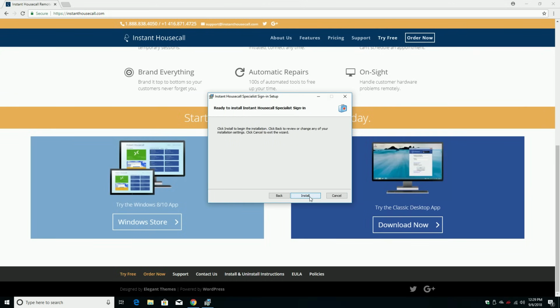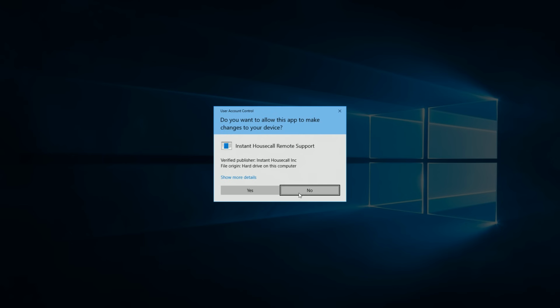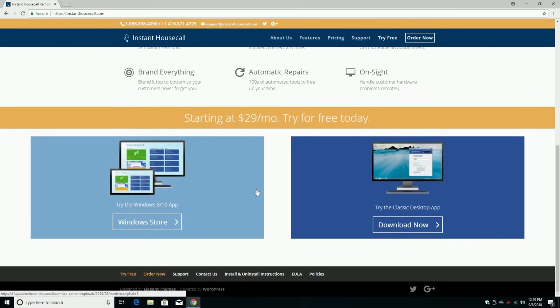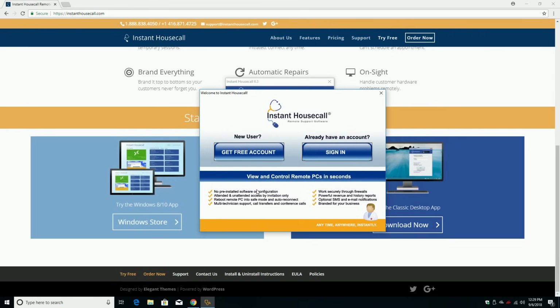So we're just going through a basic install. We're just clicking next, next, next, install. Click yes, are you sure? And the install is a pretty small download. It's pretty quick, yeah. And what do we have here? If you're a new user or you already have an account, that's pretty standard stuff. So I already have an account, but let's just take a quick look at get a free account.